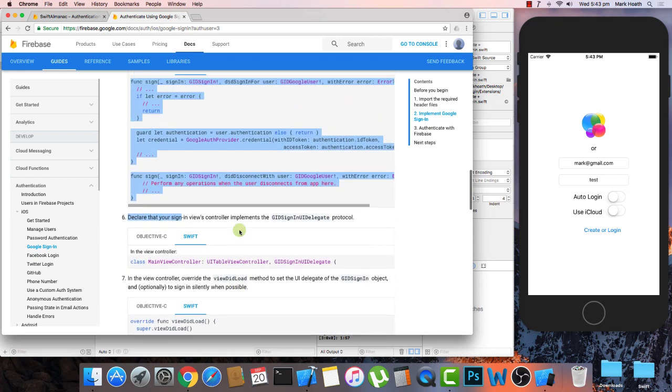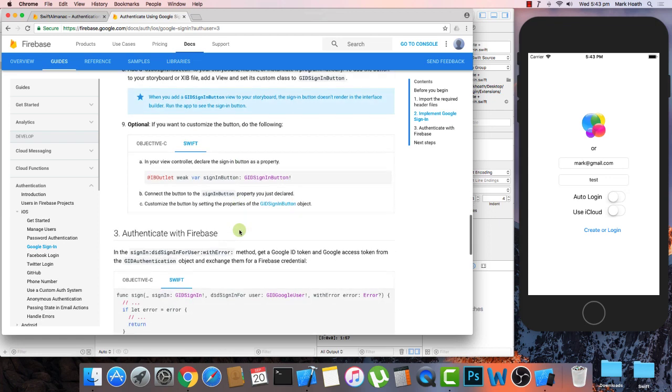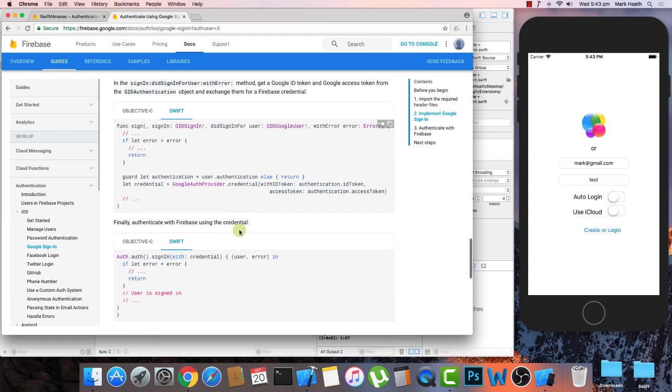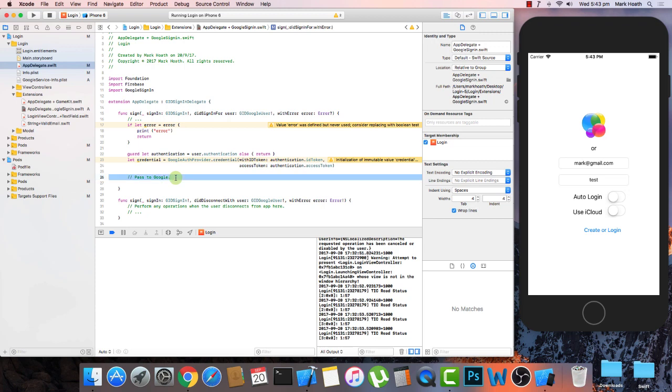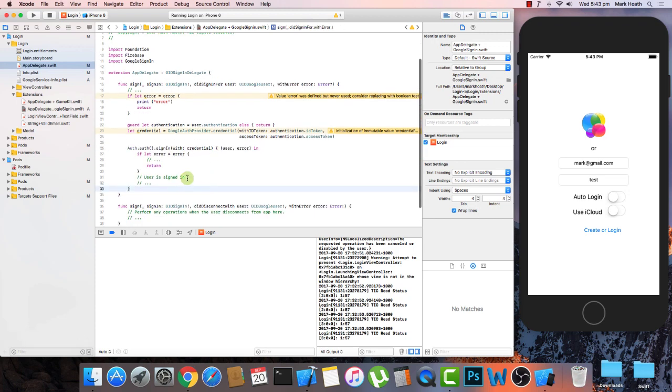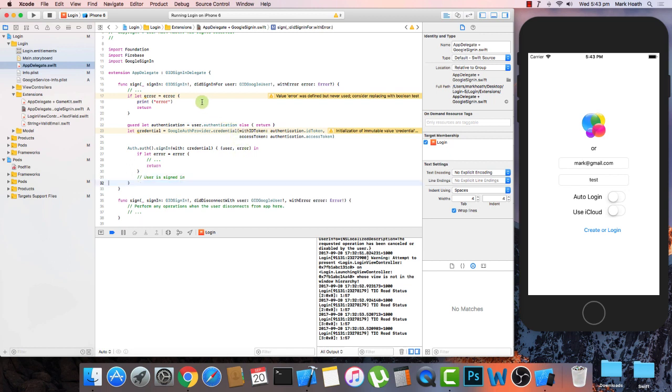In any event, back here in the Google config, there's some source code. There it is, which we'll copy. And we'll paste it in here, and that's our Firebase authentication. So we're taking the credential from Google and passing it to Firebase, and then it's going to save that credential and log us in if it matches what we previously had.